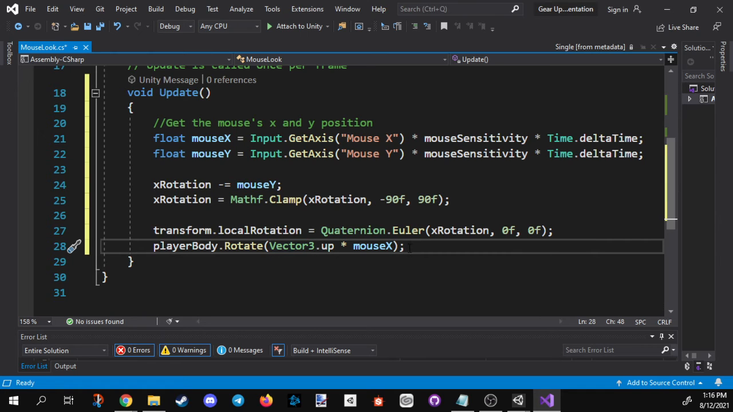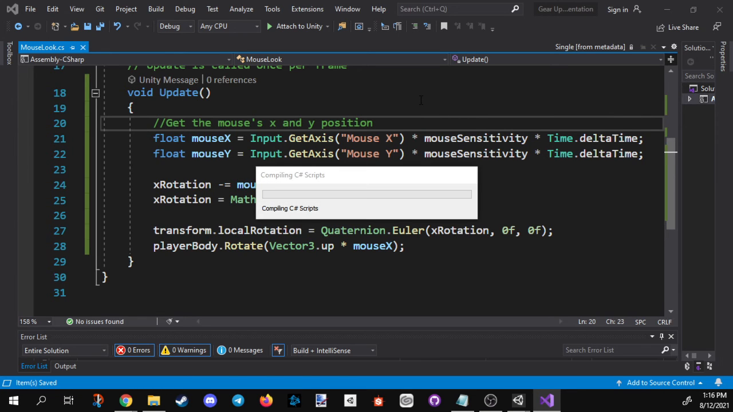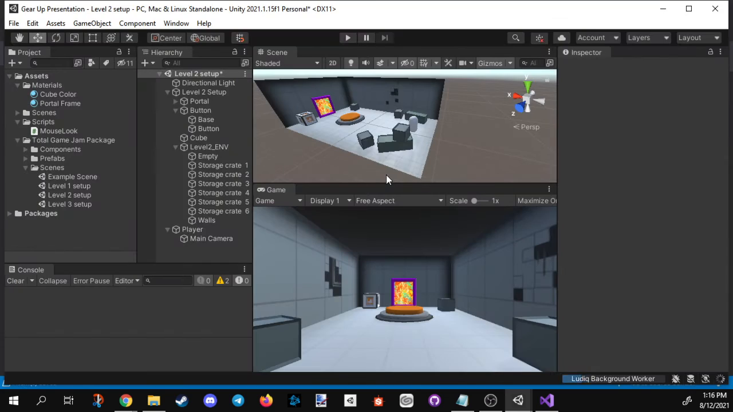Okay, so let's go back in. Make sure you save again, Control S, and then go into Unity, and you'll see it'll compile our C# scripts. Just gotta wait for that.